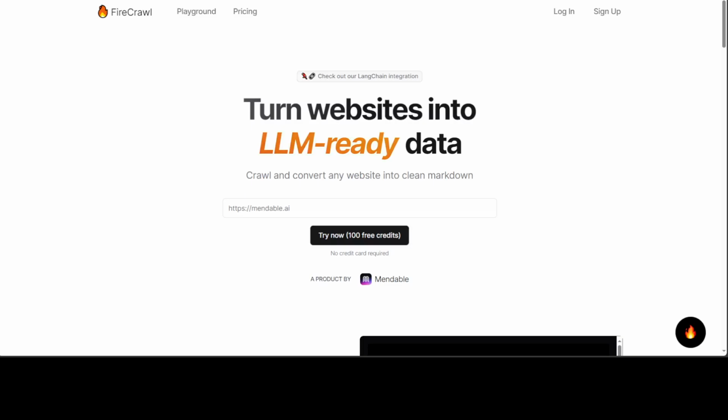Another cool thing about it is that it can work without a sitemap. Firecrawl can access and crawl all accessible subpages of a website even in the absence of a sitemap. This feature enables users to gather data from a wide array of web sources with minimal setup.